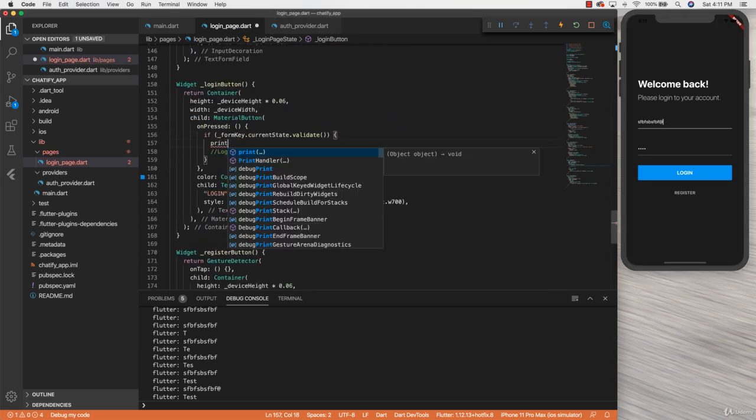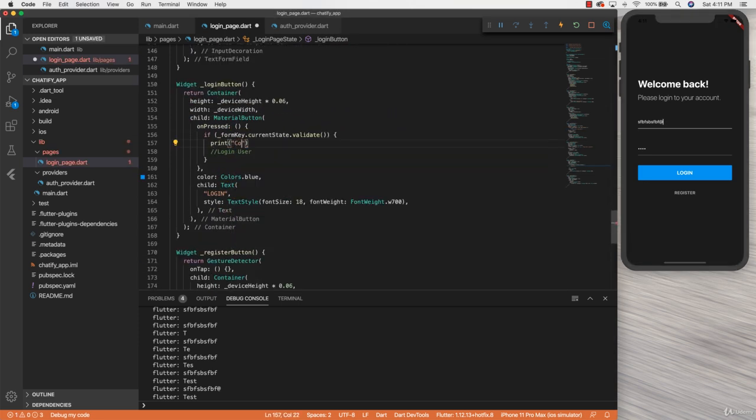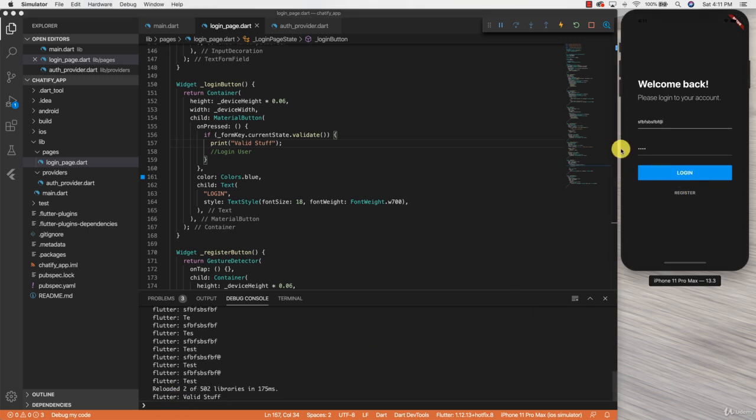So if I do print valid stuff, do save, keep an eye out here, I click on login, it says valid stuff. I remove this, I click login, it doesn't log anything to console. I add the @ sign again, click login, valid stuff is logged again.